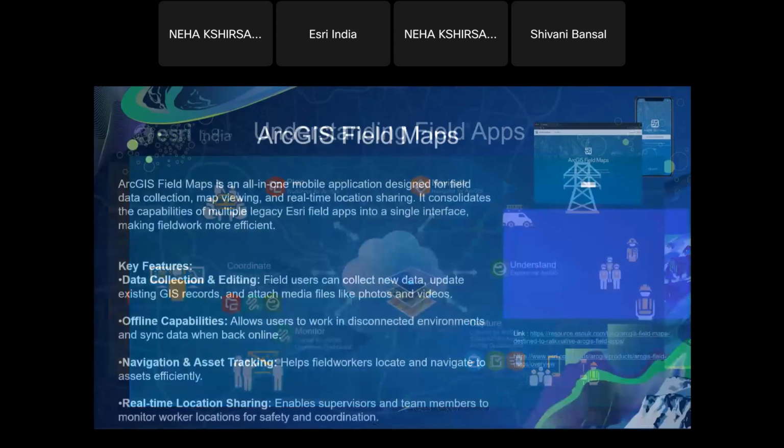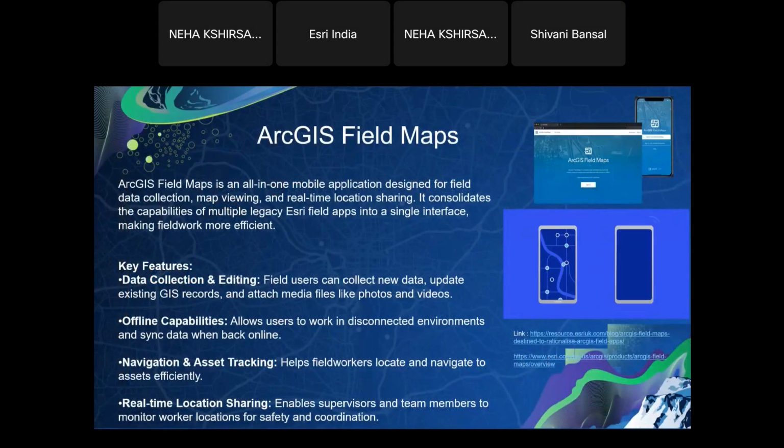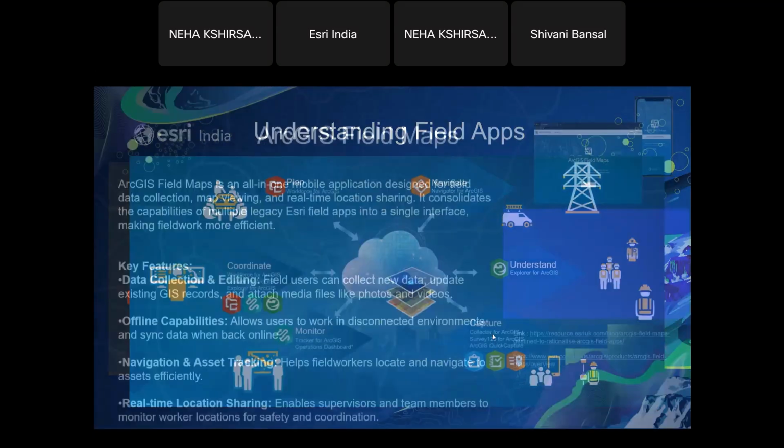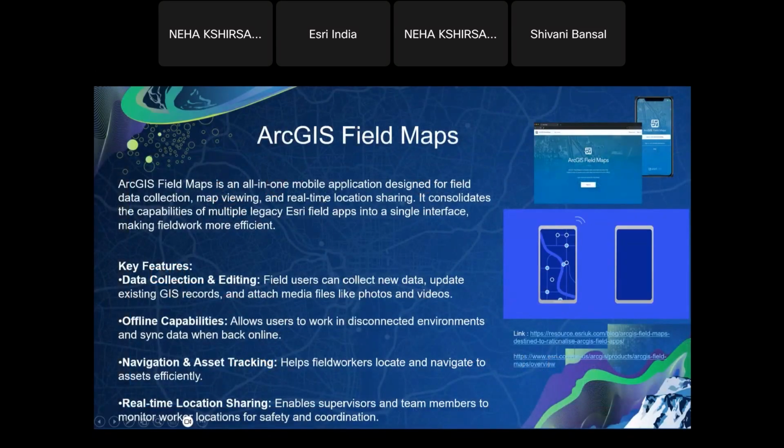So I'm going with one of the applications, which is Field Maps. Field Maps is the comprehensive all-in-one app, where Tracker, Explorer, and Collector, which are deprecated applications, have been brought into one app. It gives you data collection, map viewing, and real-time location sharing, everything at a glance. Here you can collect data with offline and online capabilities, where assets can be tracked and the location can be shared at a glance.